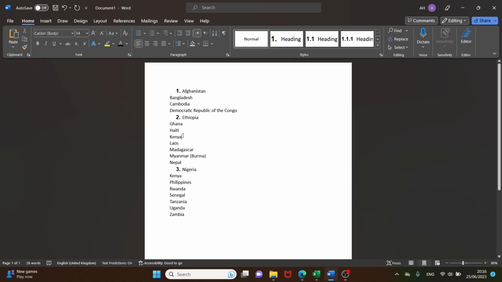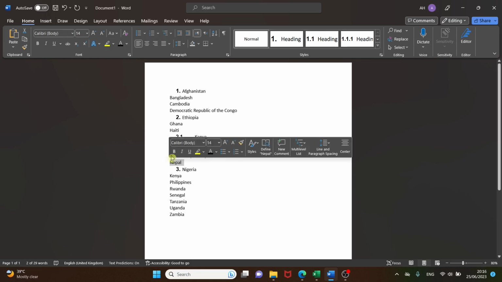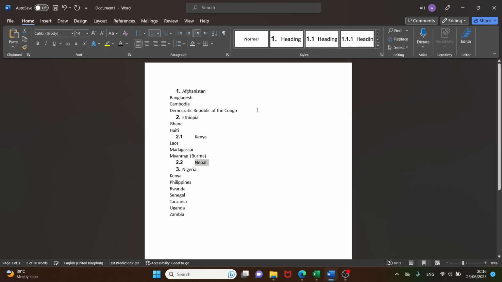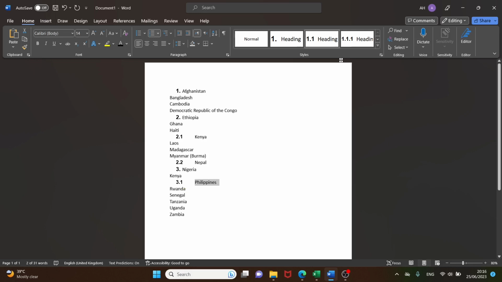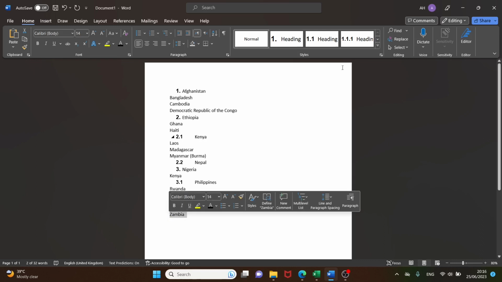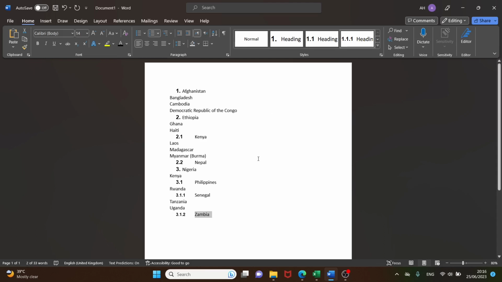2.1 because the above number is 2. So 2.1. Now apply to Nepal, it should be 2.2. Yeah, and now let's check on the third level, Philippines 3.1. Now apply the third level to Senegal and it gives 3.1.1. Zimbabwe should give 3.1.2. There you go, it is working fine.